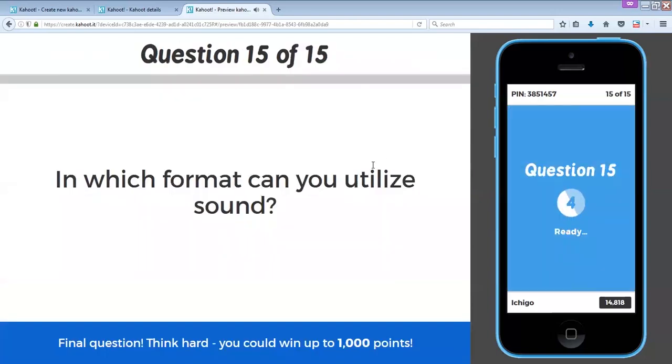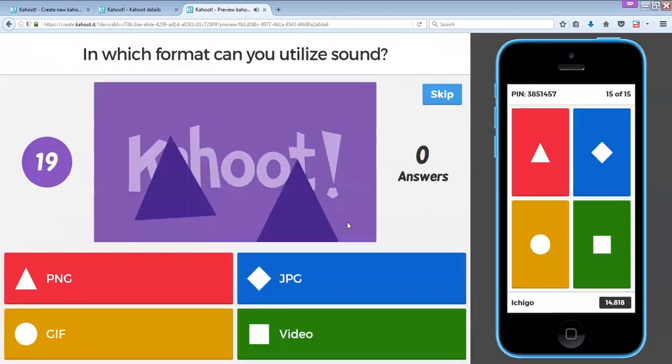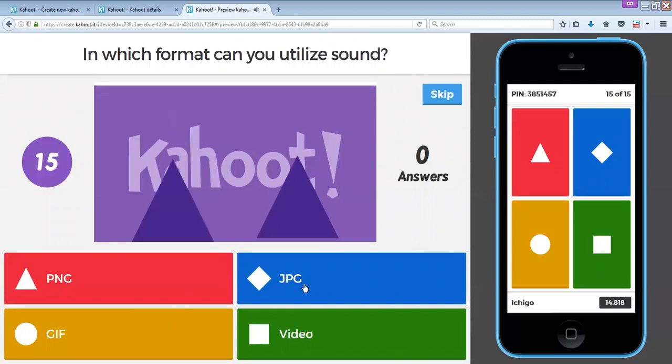And the last question, question 15. In which format can you utilize sound? So this one I think should be straightforward. We know that PNG, JPEG, and GIF were all image formats. The only one that had audio was the video format. So that's the only answer that made sense to me.